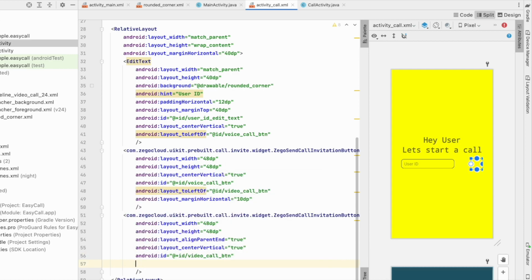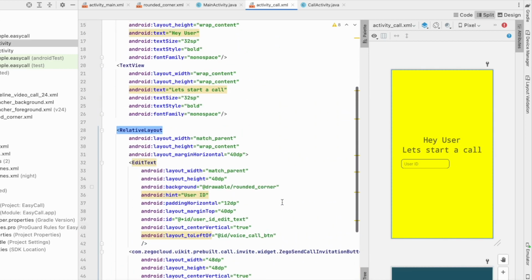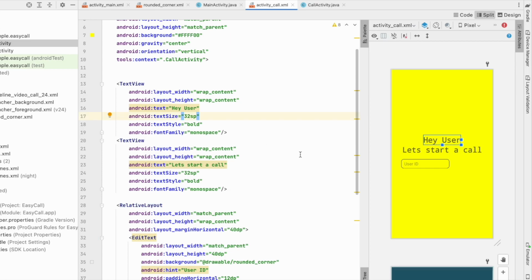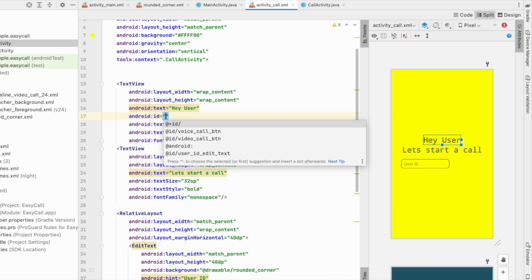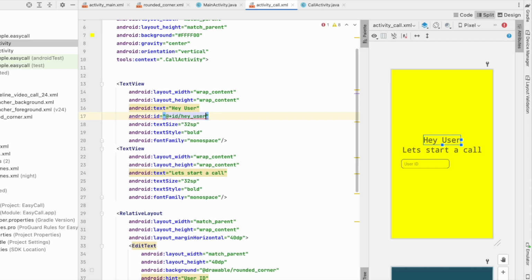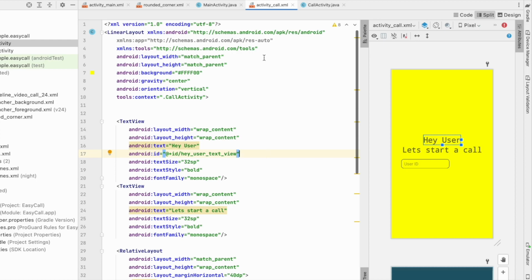Here also 10 dp. Now also we will give ID to this hey user text view so that we can change this user as the actual username. So here ID will be hey user text view. Now we are done with the coding of activity call XML also.